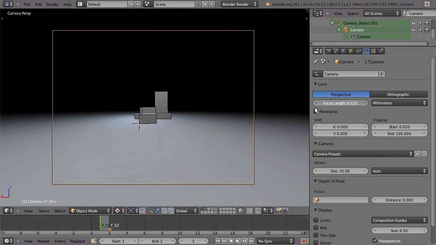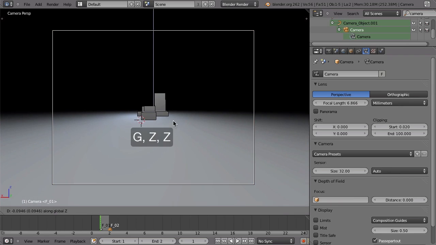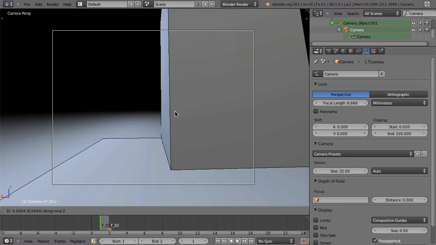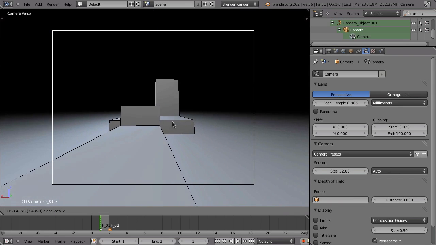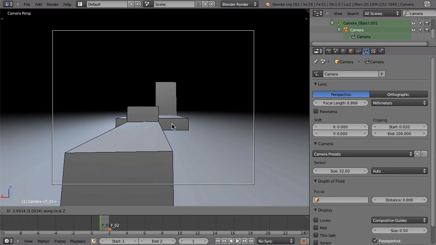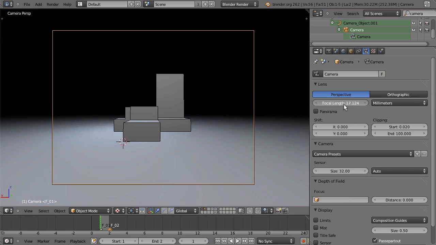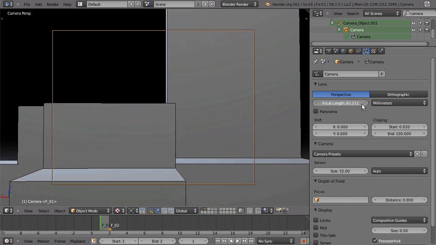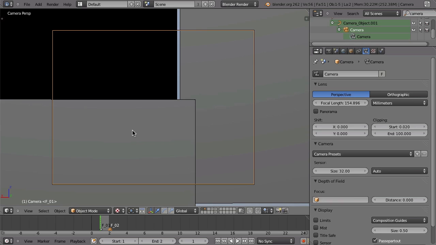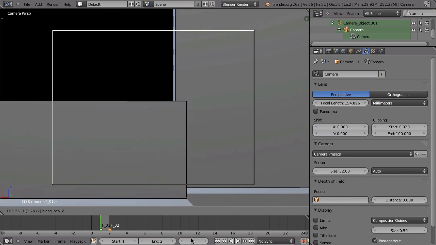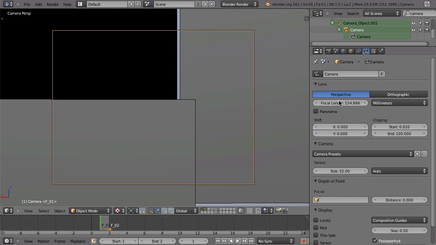Now when you zoom out, then you basically create a wide angle lens. So now the angle is wider, and I could press G, Z, Z to walk in, and you can see the typical effect of a fisheye lens or a very wide angle lens. But if you zoom in by increasing the focal length, then you would have to walk much further away to be able to see the whole scene.